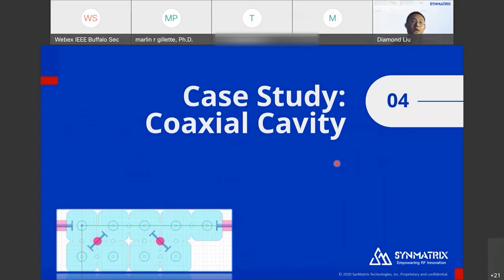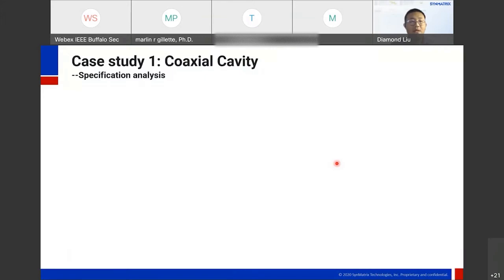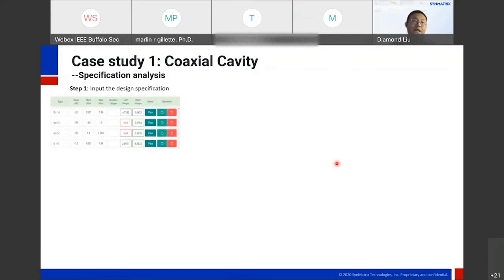Okay, so the first one is the rectangular coaxial cavity filters. Here I can show you the first step, the specification analysis. In step 1, the user needs to input these design specifications like the return loss, oscillations, the insertion loss, group delay ripples, and insertion loss ripples, sort of this.